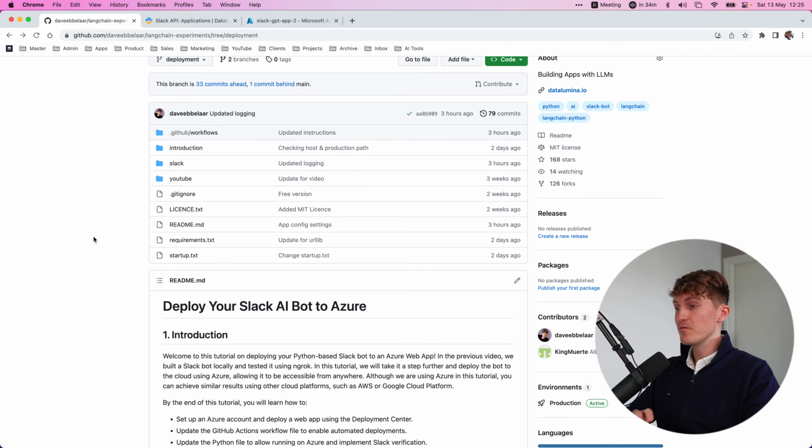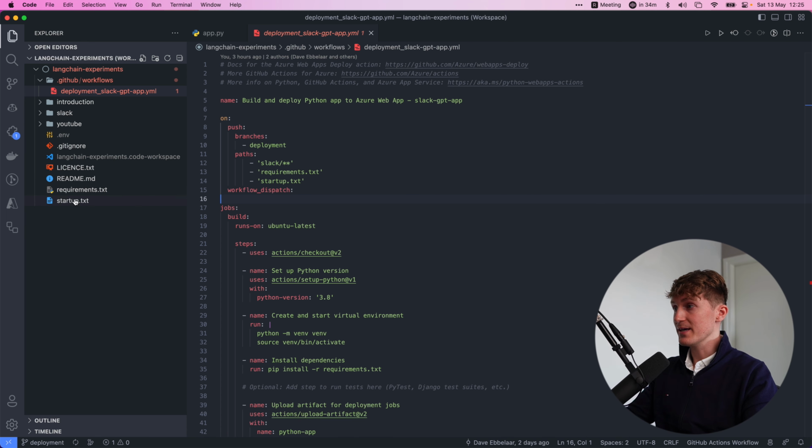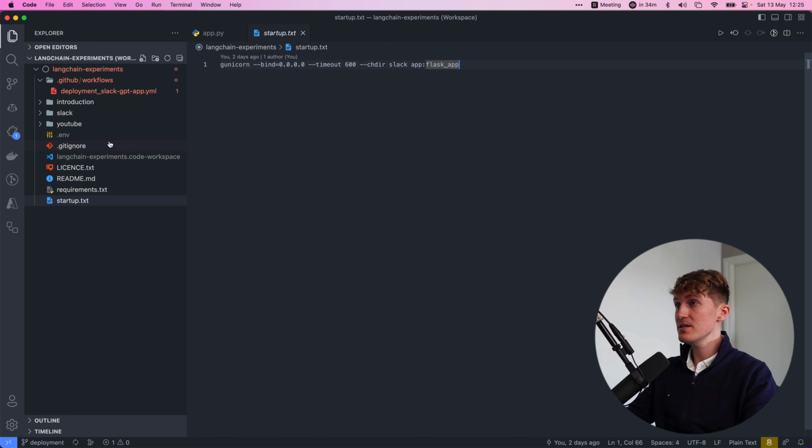All right, but now on to the next step, and that is creating the startup.txt file. So that should already be in the project, but just to make sure, you should have a startup.txt in the root of your directory, your repository, and it should have the following command. And we are going to use this to basically instruct Azure, instruct the web application on what to do when we start the app. And the most important thing is that we have to point it to our Flask app.